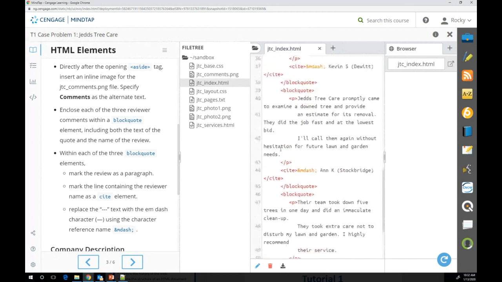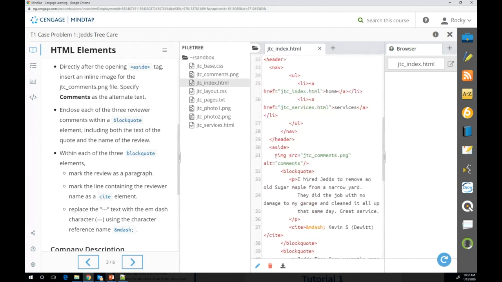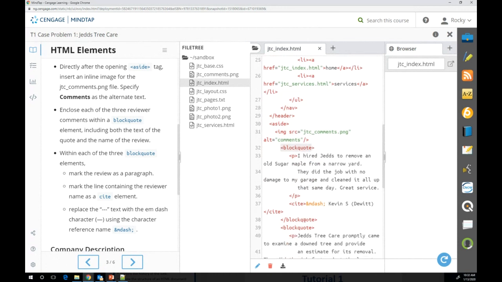Okay, so once again, I've got my image that's going to be inserted into the page. I'm using the block quotes, so I open and close a block quote. Use paragraph tags. Put the content in. Use a cite tag. So it's saying I'm citing this person. Using the ampersand em dash.